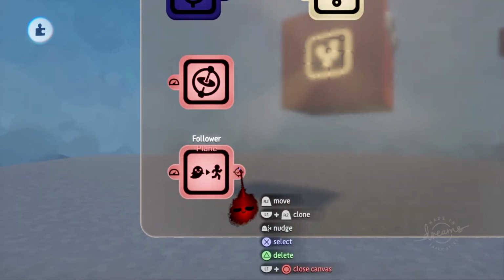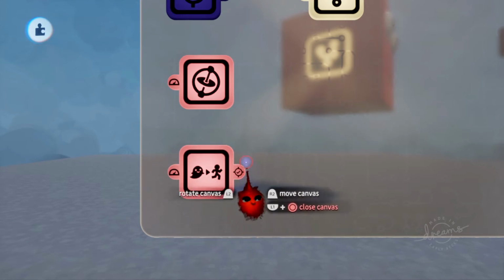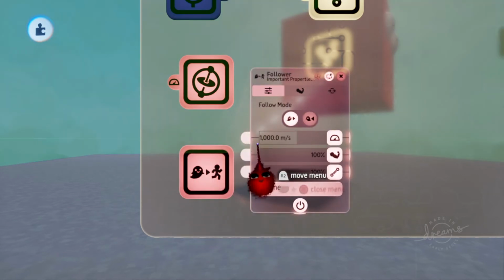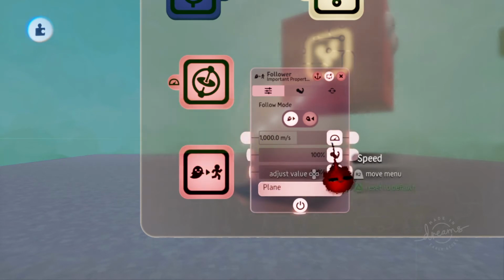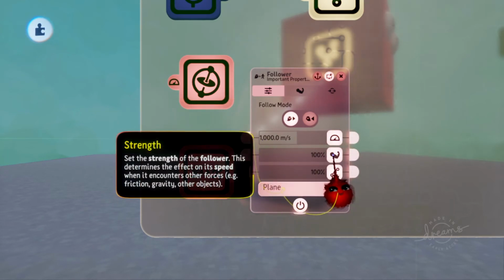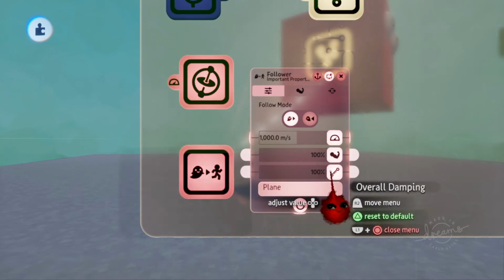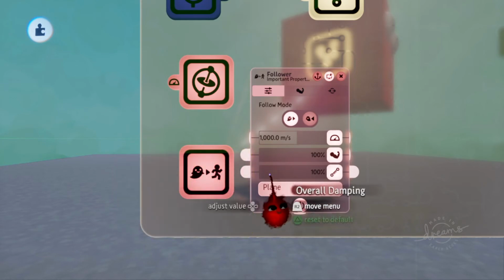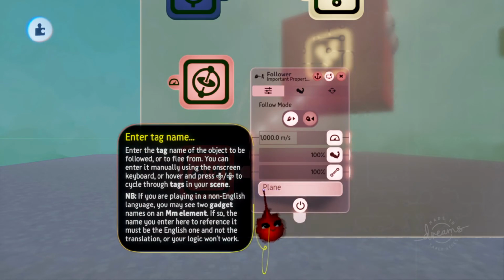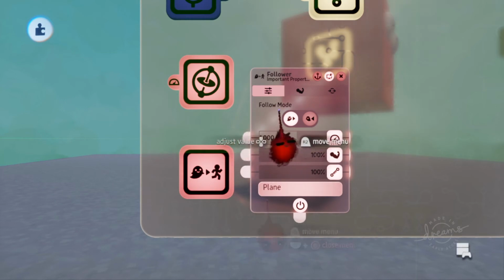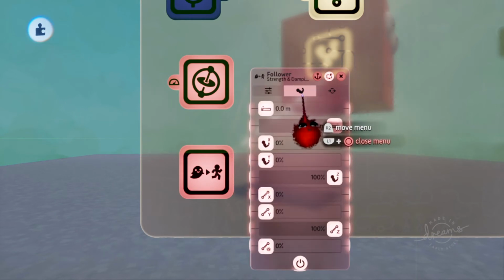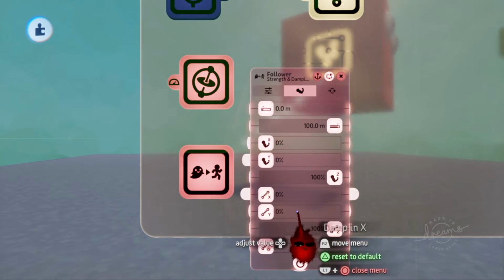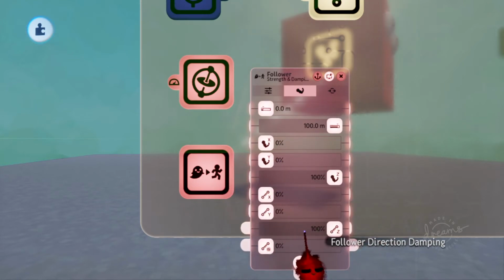Next, add a follower. We're going to use this to make sure your character only moves left and right in a straight line. Open its properties like we did with the gyroscope. Set the speed to around 1000 with max strength and dampening. We now need to set a tag name so it knows what exactly to follow. You can write anything you want, but we recommend something relevant such as plane. On the second page in the settings, turn everything down to 0 except from Z strength and Z damp, as we don't need the other values.